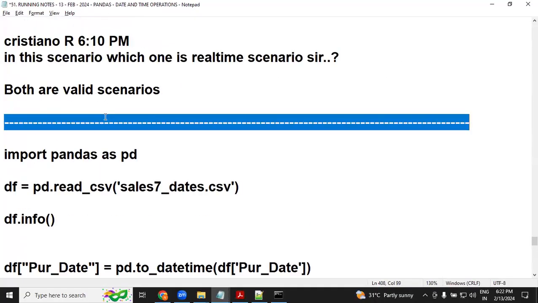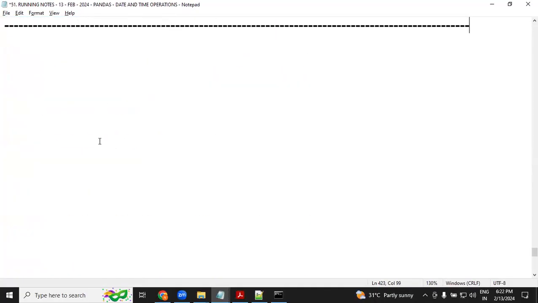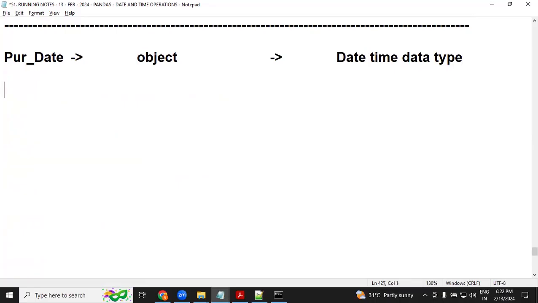Let's move on to the discussion. Good, you guys are on track actually. Conclusion of the story: purchase underscore date, what is the data type, sir? Object. What do we need to convert it to actually? Date time data type. Am I right? Yes, there are two ways.